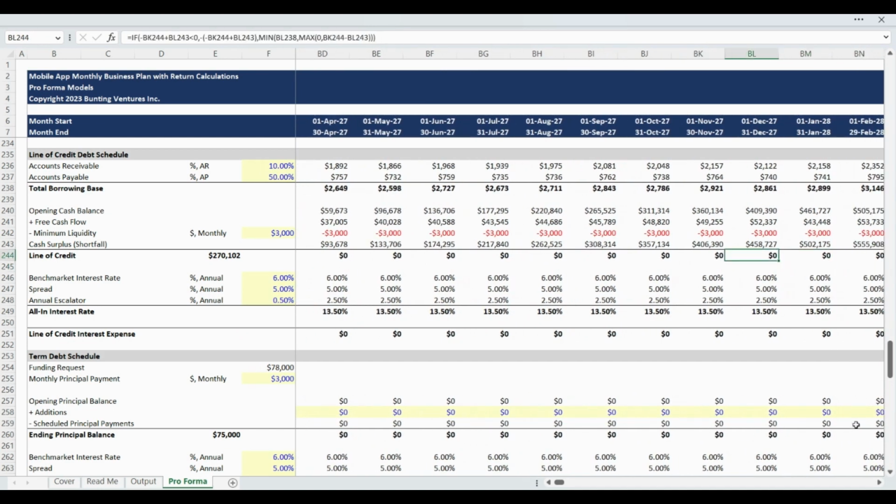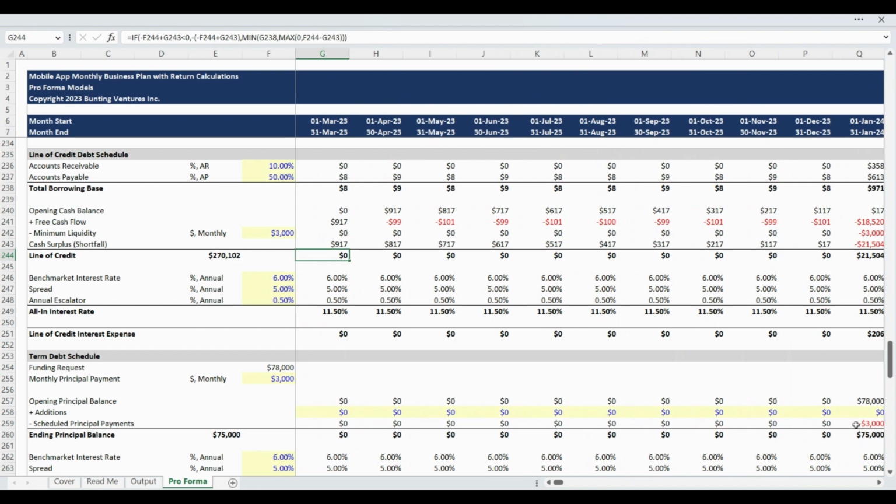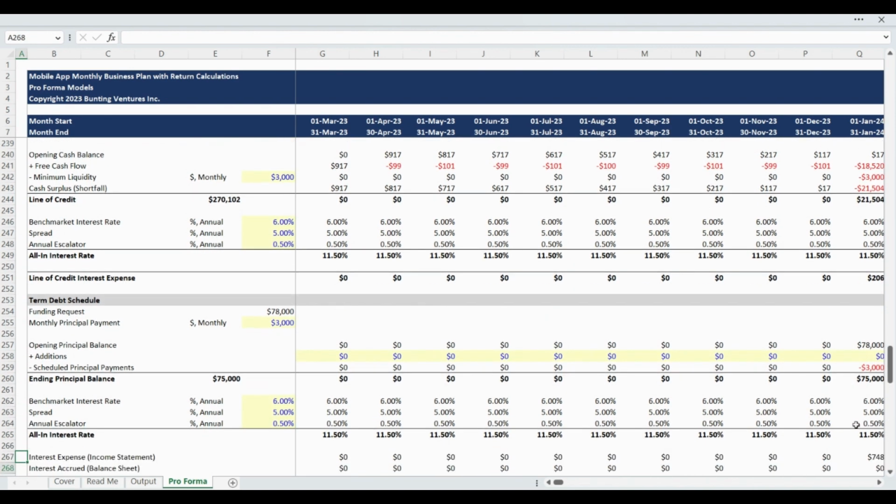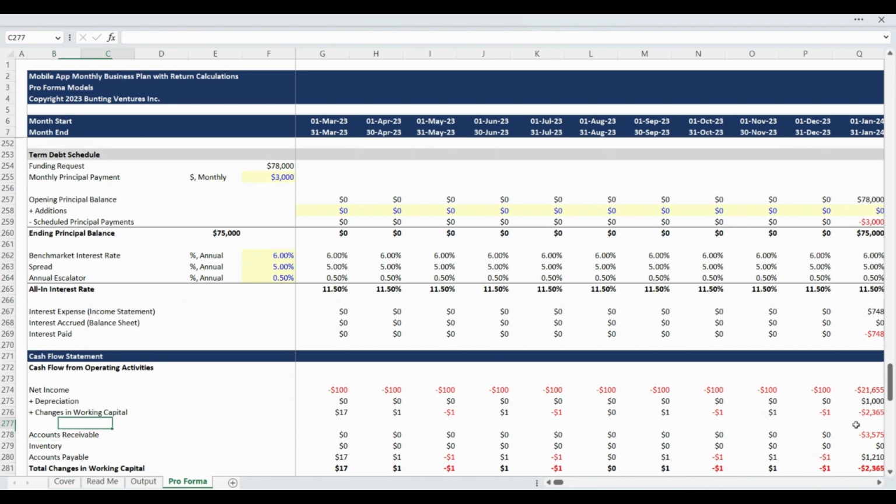Please observe that the dynamic line of credit funding calculation looks at the cash shortfall and draws down on the line of credit to maintain the minimum required liquidity. The line of credit balance will continue to increase as long as a cash shortfall is present. The line of credit formula will pay down the credit line with any positive excess cash flow beyond the minimum liquidity parameter. The term debt is modeled next.